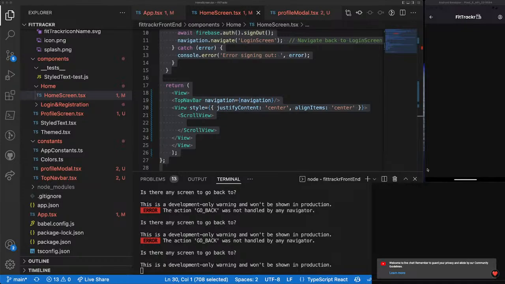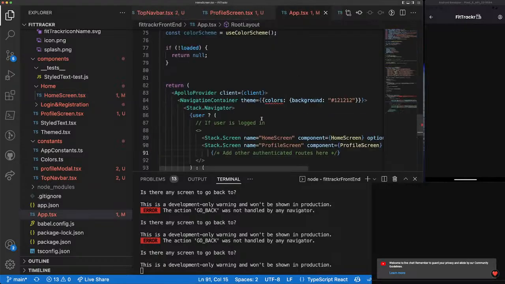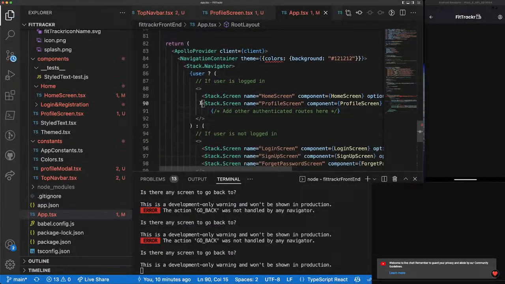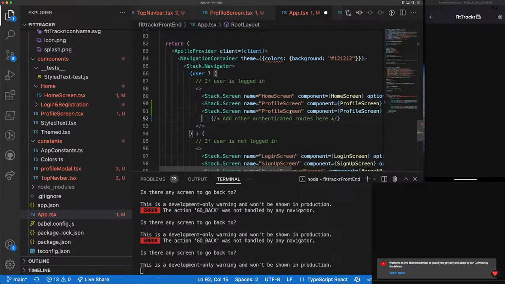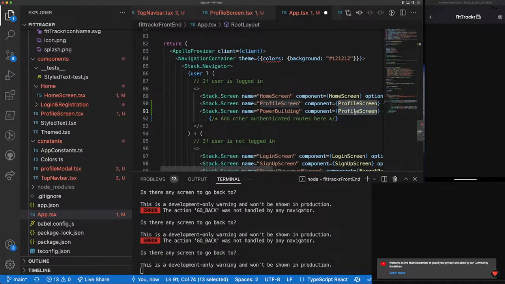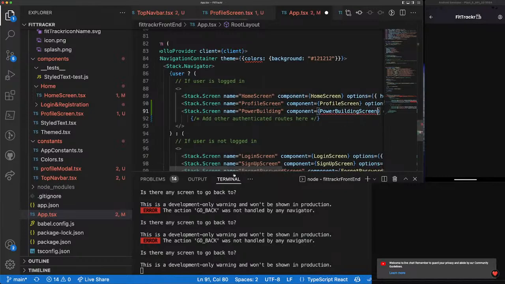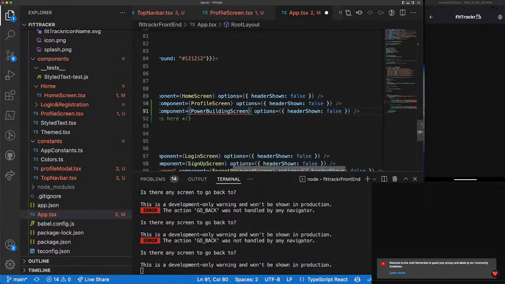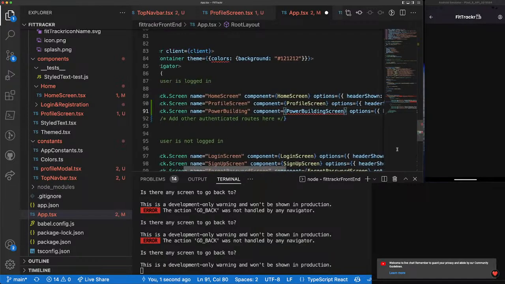Okay, so we've got to create a new stack screen. That makes sense. So I'm going to copy this, paste it here, and we'll do power building, and then save it like that. No, we still have to create it, so header shown, false. Okay, cool, perfect.